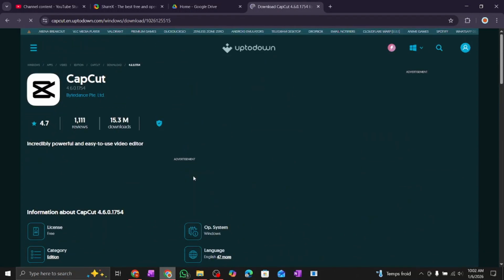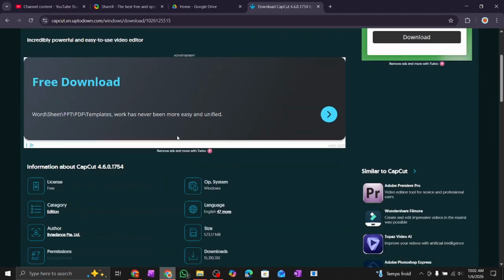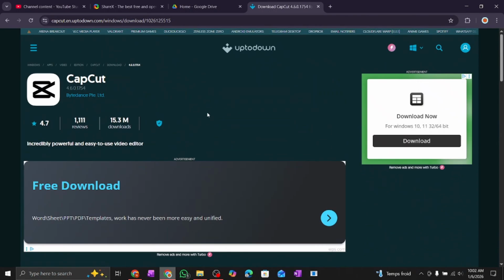Then click on download here. And this is how you can revert CapCut computer to another version easily.